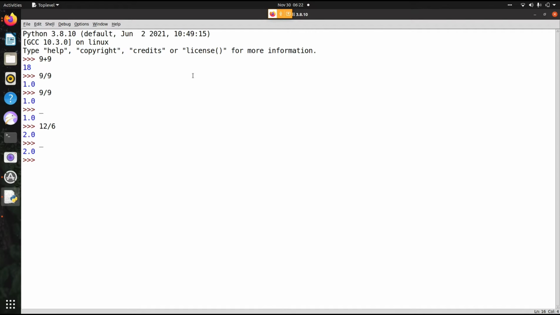Now we are going to check the type of the output of the previous calculation. I am saying type of underscore. Now it is saying it is of type float. That means the basic thing is, when you do any calculation with division, the output will always be like 2.0. That means it's a float type. I don't want float type. I want an integer type. We will see that also.